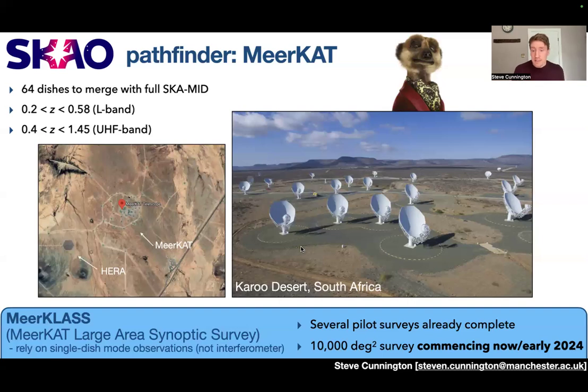We've already done several pilot surveys using this technique, but we'll continue doing this. And in the pre-SKA era, we'll just keep using MeerKAT to do this intensity mapping. We think we'll get to about 10,000 square degrees. That'll be within the next 3 years or so. And observations for that have already begun. So we've already started doing this 10,000 square degree survey.